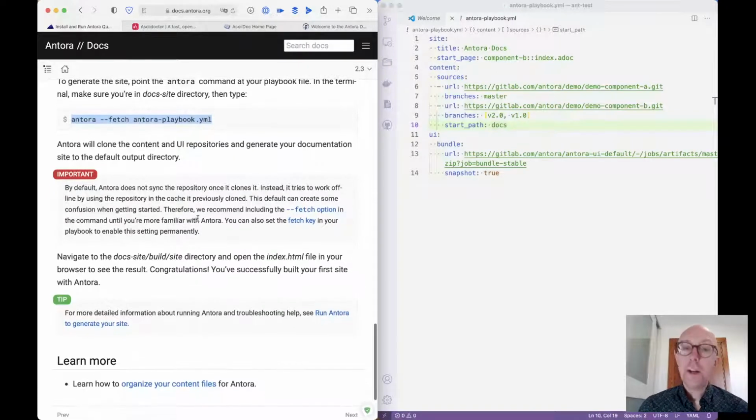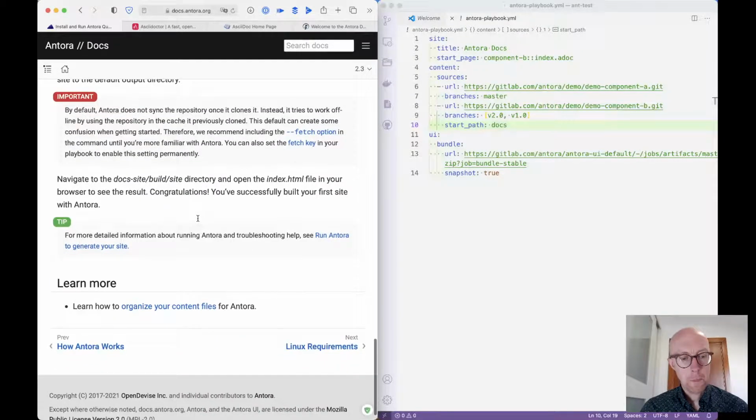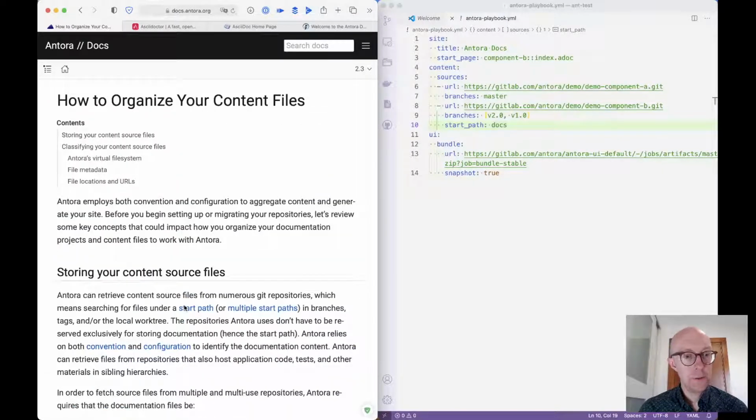Okay, it does not sync the repository once it clones it. Instead, it tries to work offline by using the repository in the cache it previously cloned. Makes sense. It could create some confusion, so you probably want the up-to-date version. Okay, that makes sense. All right, learn more. Let's go to organizing our content. All works pretty well so far.